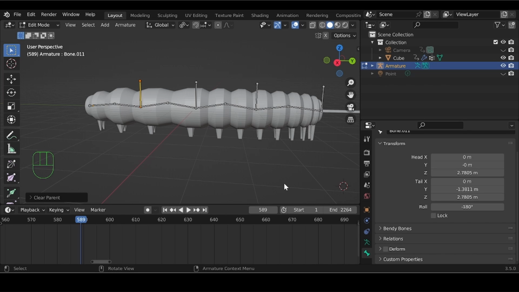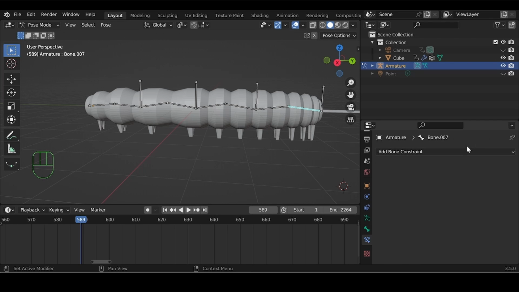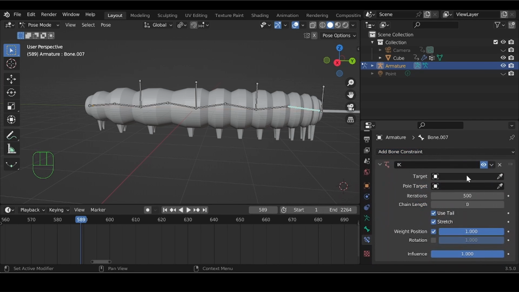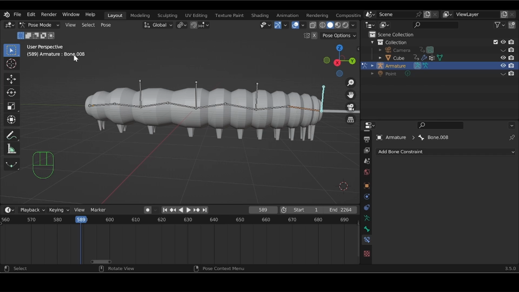Now we are going to equip our rig with IK functionality. So select this bone, go to pose mode. We'll click on the bone constraints icon, this one that looks sort of like an ellipse with a bone going through it. Click on add bone constraints. Inverse kinematics. Target is armature. Our bone is this bone right here. So we'll click on it real quickly to learn its name. Its name is on the upper left-hand corner right here.